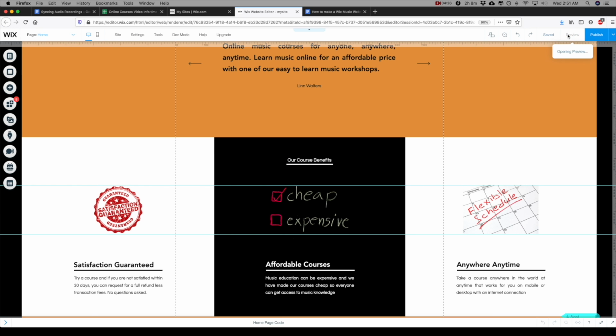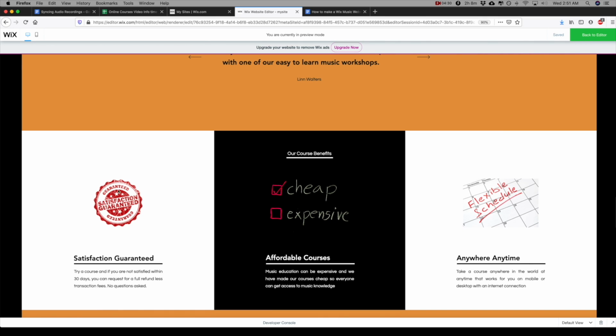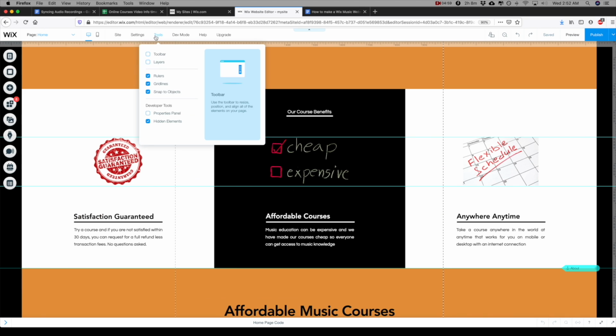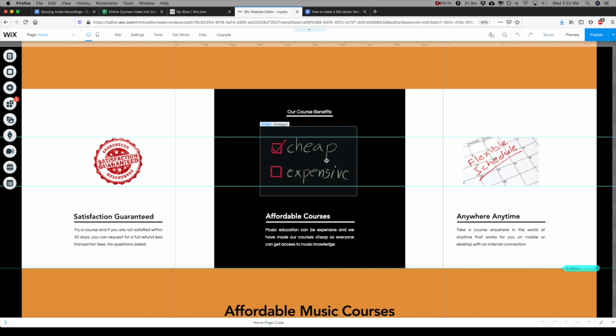So let's have a preview. And so now they kind of more or less look like they are relatively within the same size when you look at them. So definitely rulers, grid lines are wonderful tools to help you get your design looking clean, professional, and slick.